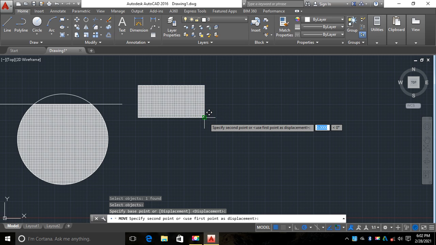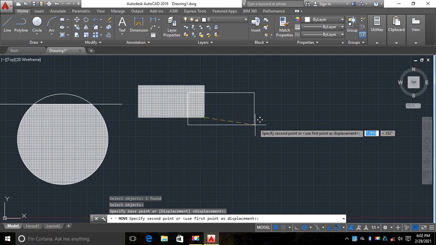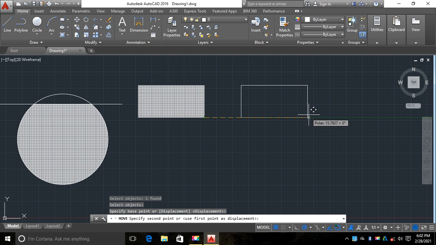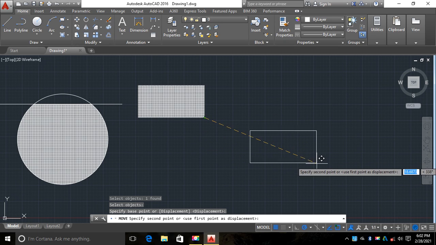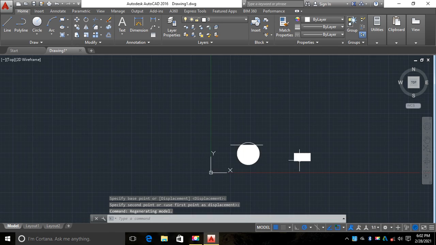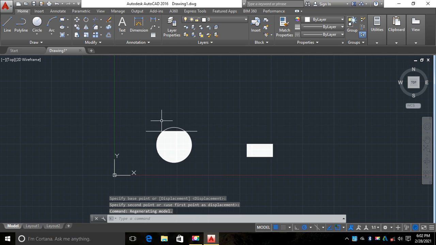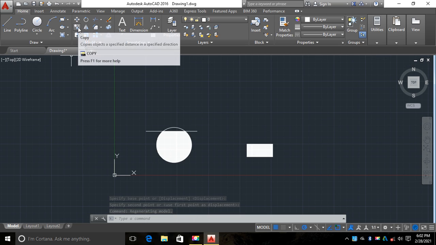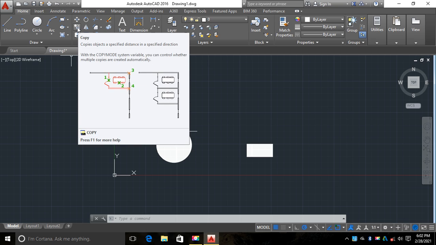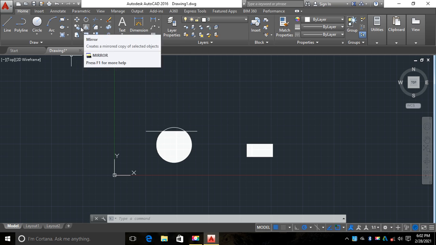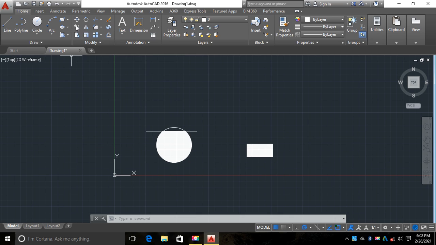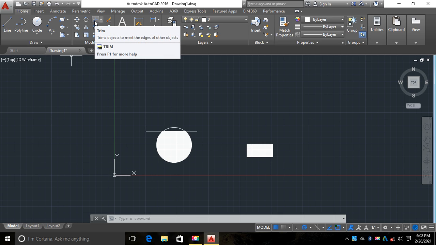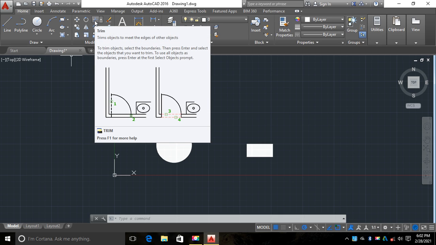If I select this point and I do the left click, then I'll be able to move my rectangle where I want to move it. I can move it here. So you see, I have moved my rectangle. So that is move. Copy, you just left click as I did on move, then you select what you want to copy, then you copy it to where you want to copy it. Then we have rotate. It is the same thing. With trim, maybe we can look at trim.